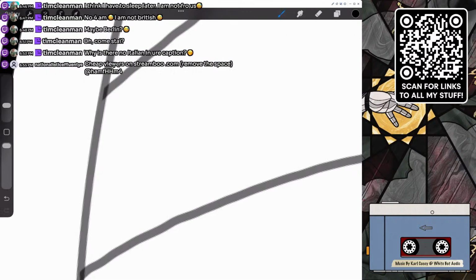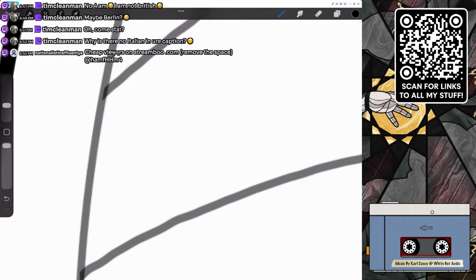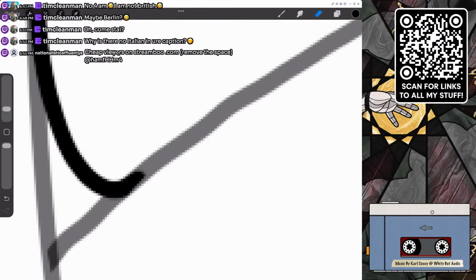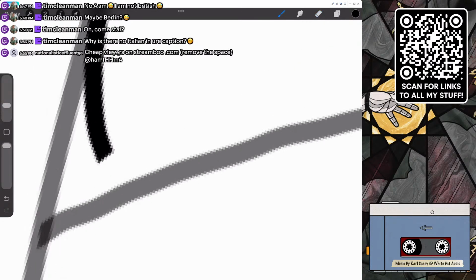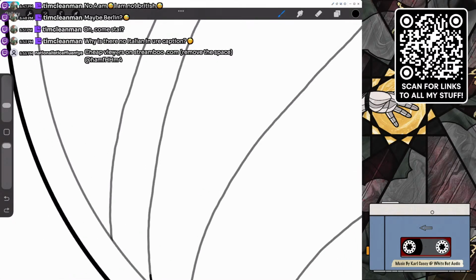Oh, I'm on the wrong layer. Is that this one? I'll be able to tell in a second. That's it. So I need this one. Let's just round this shape out like that. Yeah. Except that went a little over more than I wanted it to. So let's fix that. I'm just going to round these out like that. There we are. Because I think that's just going to look a little nicer.